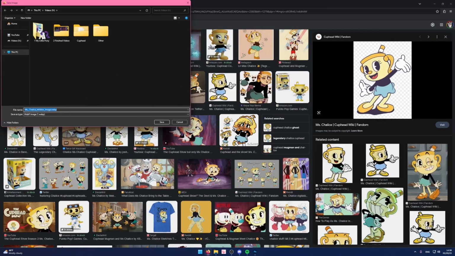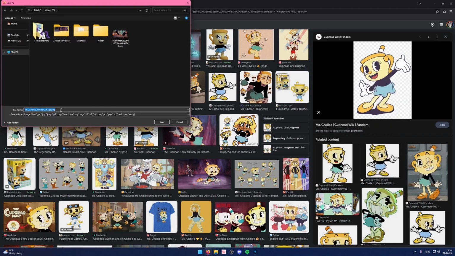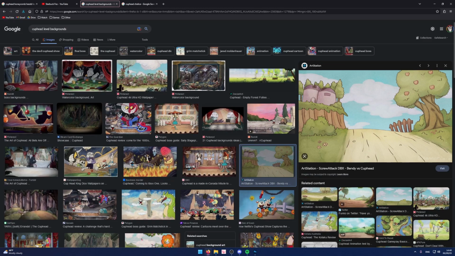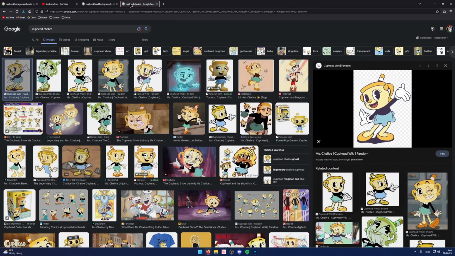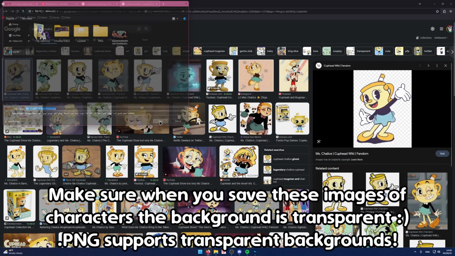Sometimes, as you can see, this one right here of Miss Chalice, they save it as a WebP, and Photoshop can't actually use this. So instead, what I would do is right click, convert, and save image as, and as you can see, it's now saved as a PNG. Now that we have our background, that also brings us to our next thing. We need a main subject, and I thought I would use Miss Chalice because she's one of the newer characters that people really like. This one's a pretty nice image. I guess we'll go ahead and just use this one.